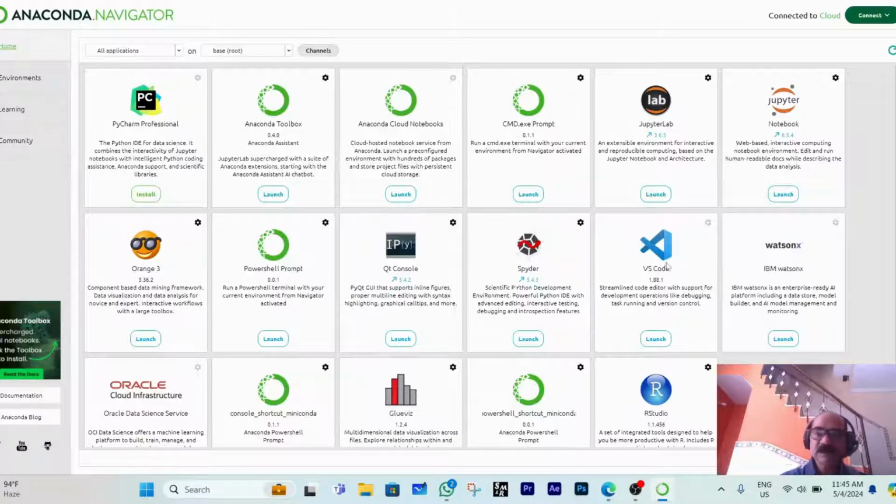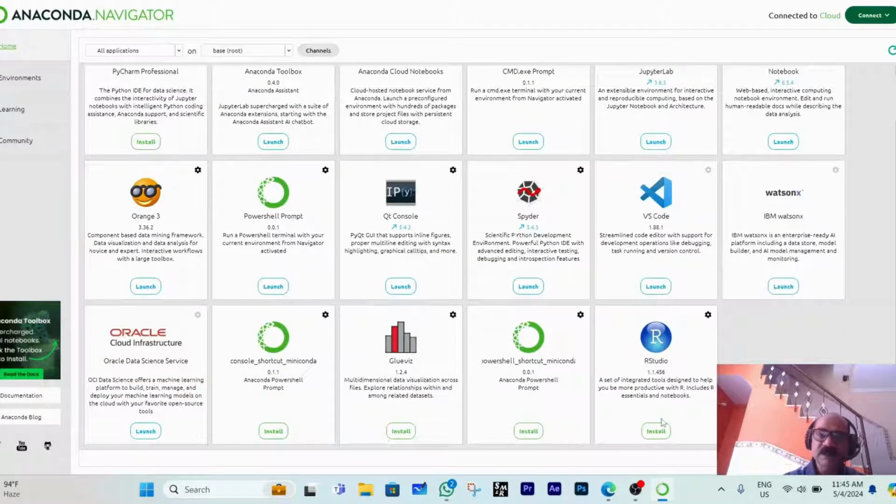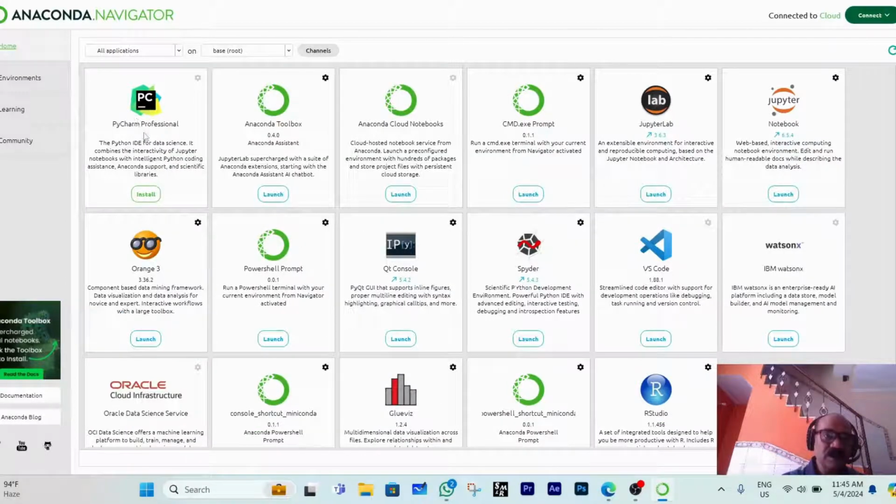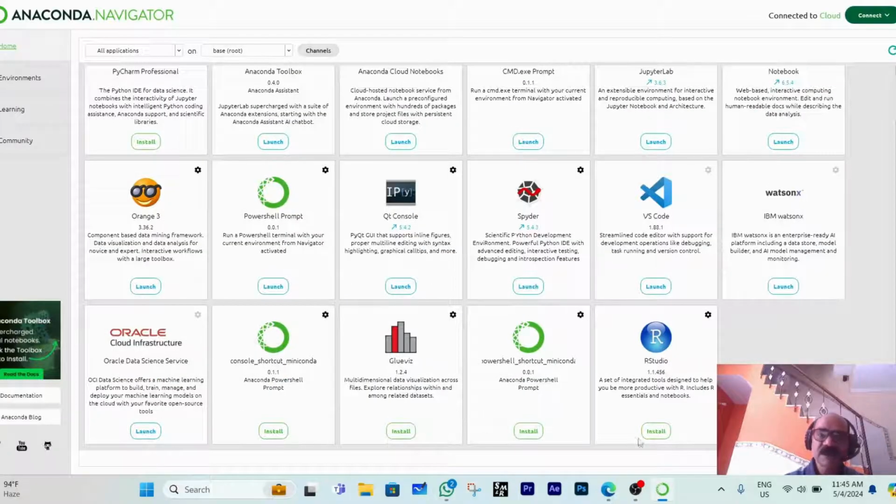In order to have this installed on your machine, you can see the install and launch buttons, and there are a few icons we need to install. If you want to run it on your machine, then you need to install it first, then you're going to click launch. Where you find that the launch button is available, it means those have already been installed on my machine. Those which are not installed will have an install button available.